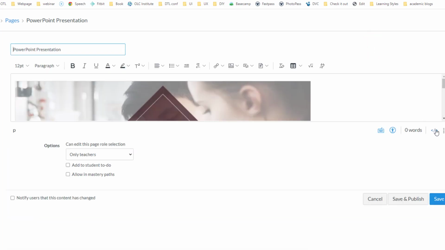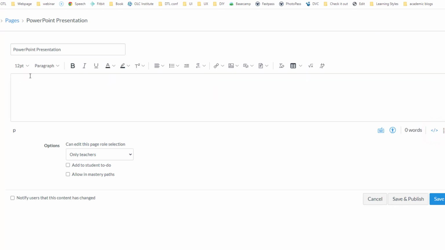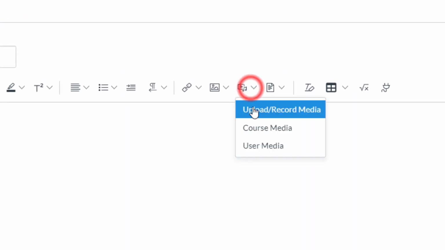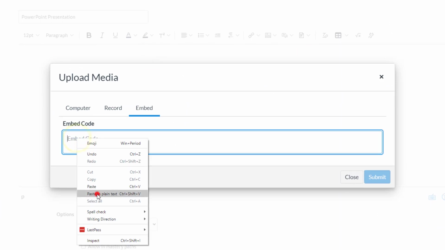Now sometimes the HTML editor can look pretty complicated, so another approach that you can do, for example, if you already have a lot of content on your screen, is you can click on this link here, upload and record media, and here you have an embed tab where you can paste your code.